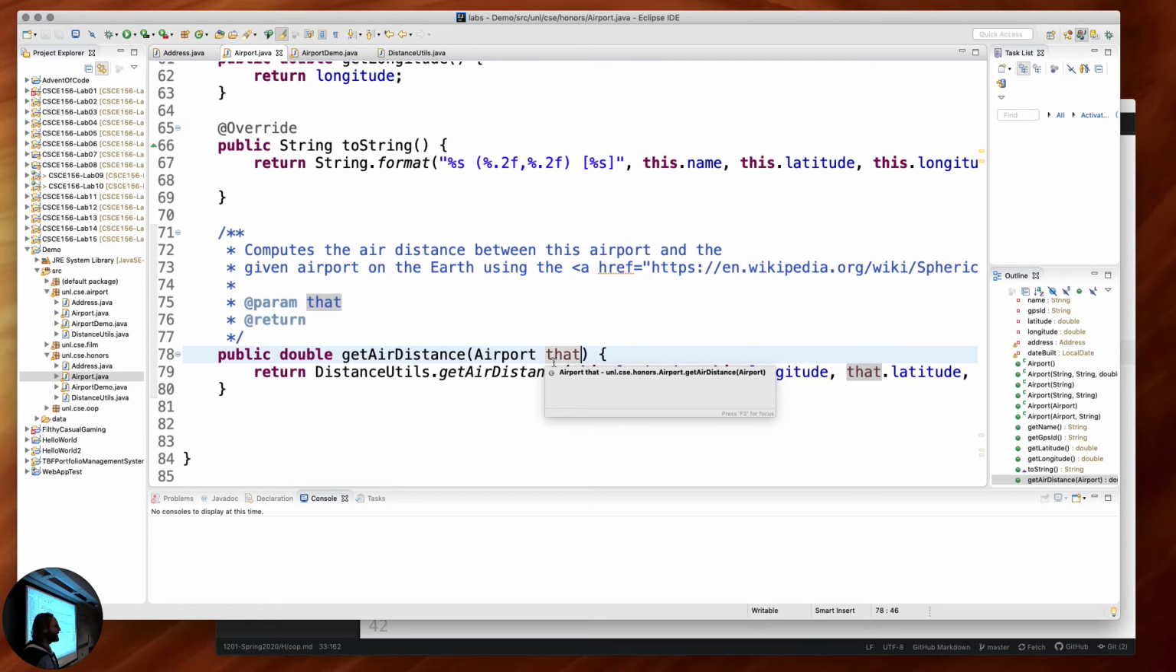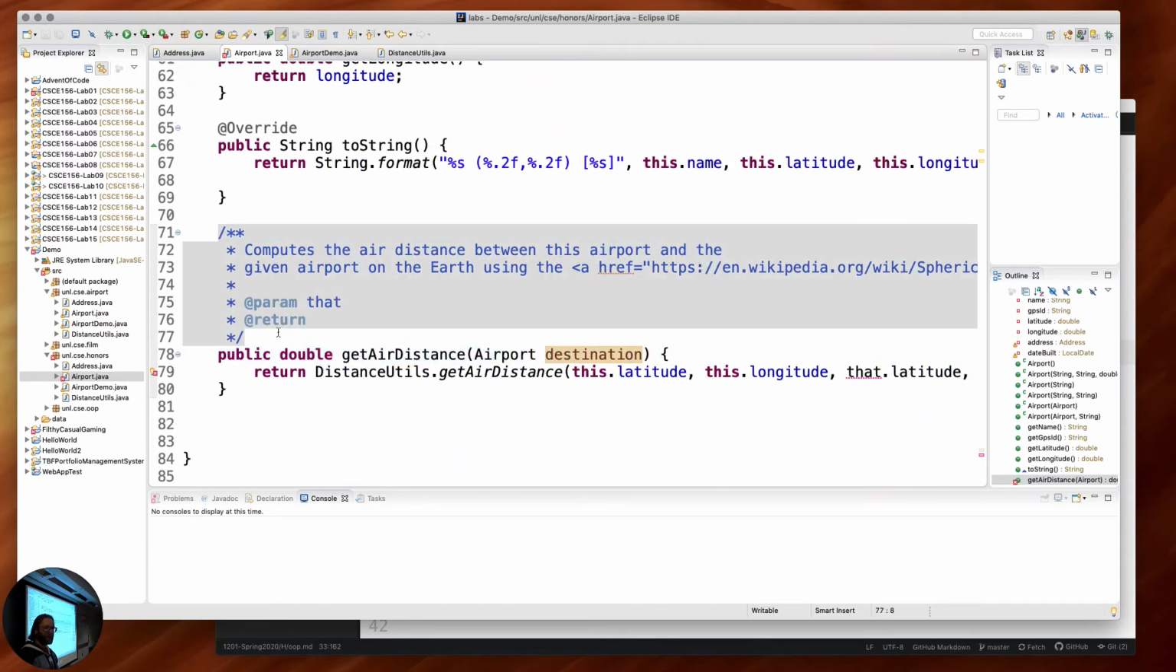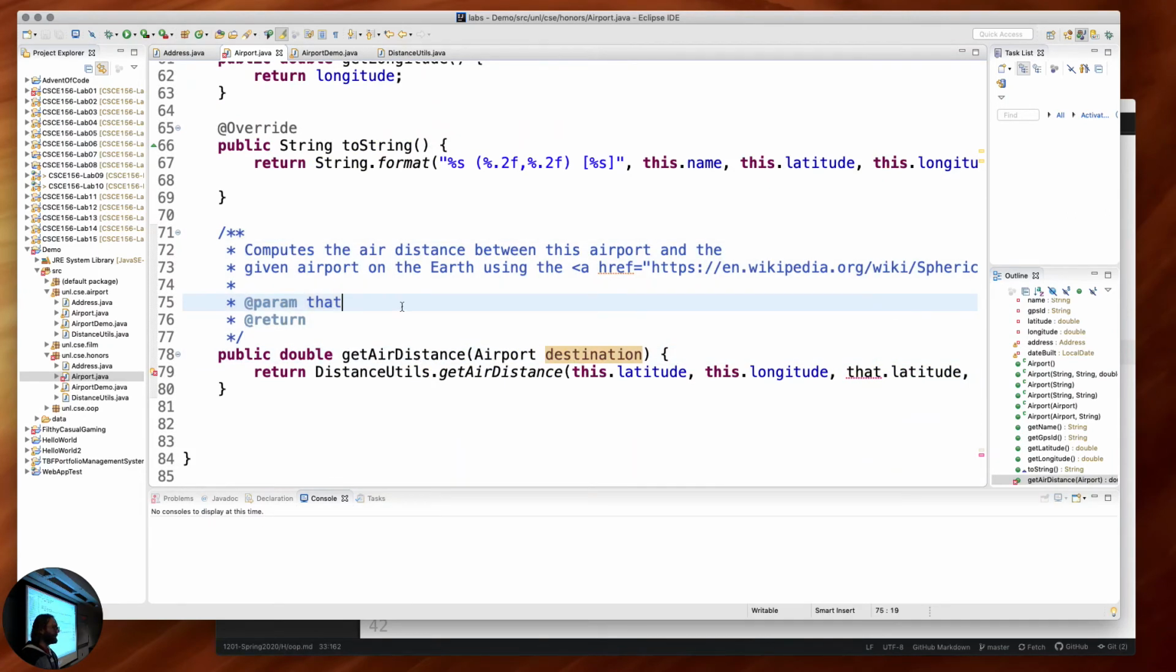What would be a better variable name here? Destination. Oh, okay. Destination. I like that. Otherwise, airport. That's okay. A. Okay. I like destination. Except that, wait, now I've got to change that one and that one. And by the way, now my documentation is out of sync. I've got to change that one.